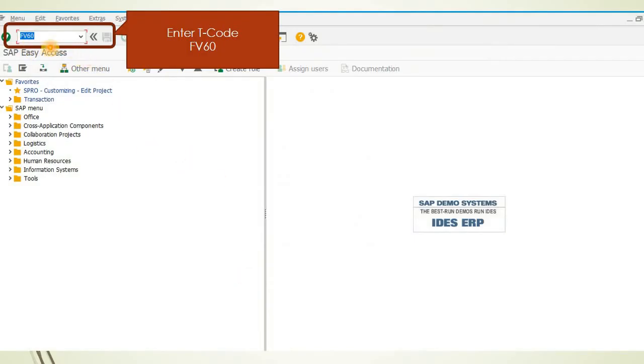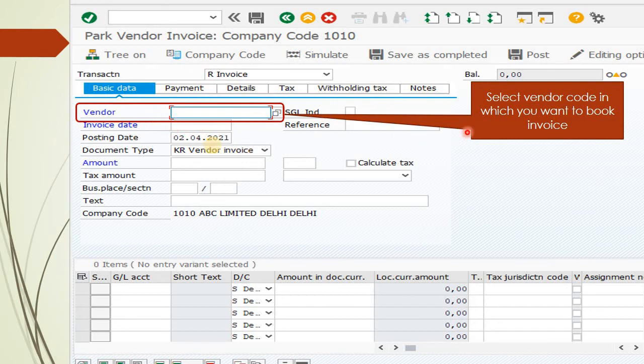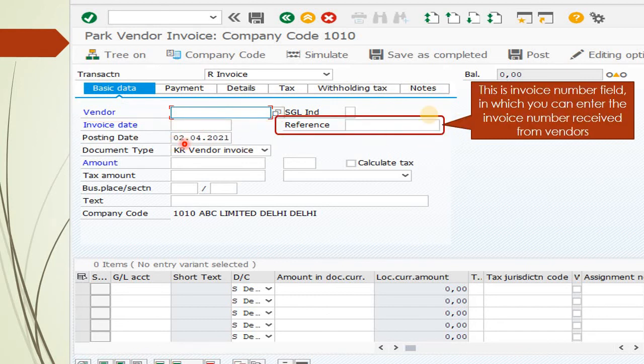Here we enter the FB60 T code, which is used for booking the invoices. Then select company code if you have multiple company codes. Then select vendor code. Input the invoice number here. In SAP, reference number is related to the invoice number.